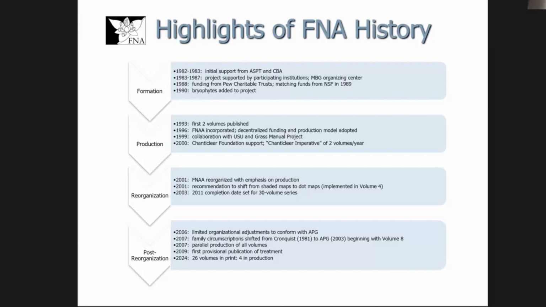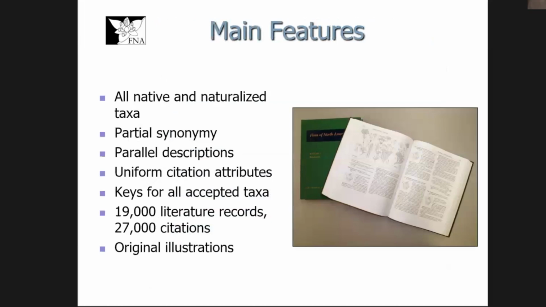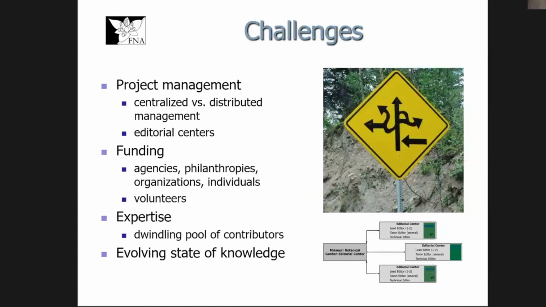And at the present time, we have 26 volumes out, and there are 4 more in production, with 3 of those containing taxonomic information. So this will include all the native and naturalized taxa. We have partial synonymy. It's not intended to be exhaustive in terms of the synonyms that are applicable to the accepted names. Parallel descriptions, uniform citation of attributes, keys for all of the accepted species. We've got about 19,000 literature records so far, and all of the illustrations in the Flora are original.